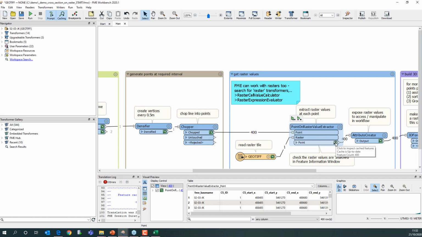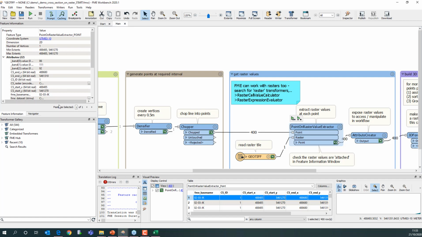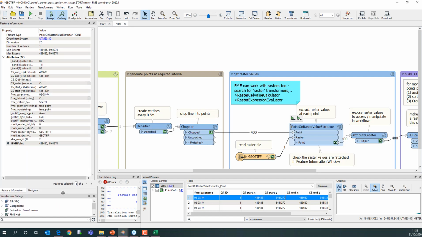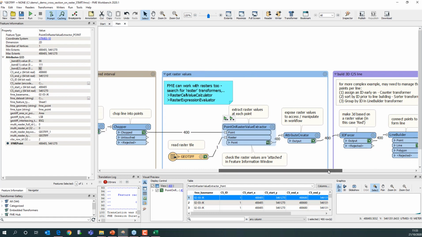In this case, I'm getting some red, green and blue values. So if I look in my feature information window, I can make this smaller. I've now got some raster values that my points have picked up. Okay, but really quite powerful.